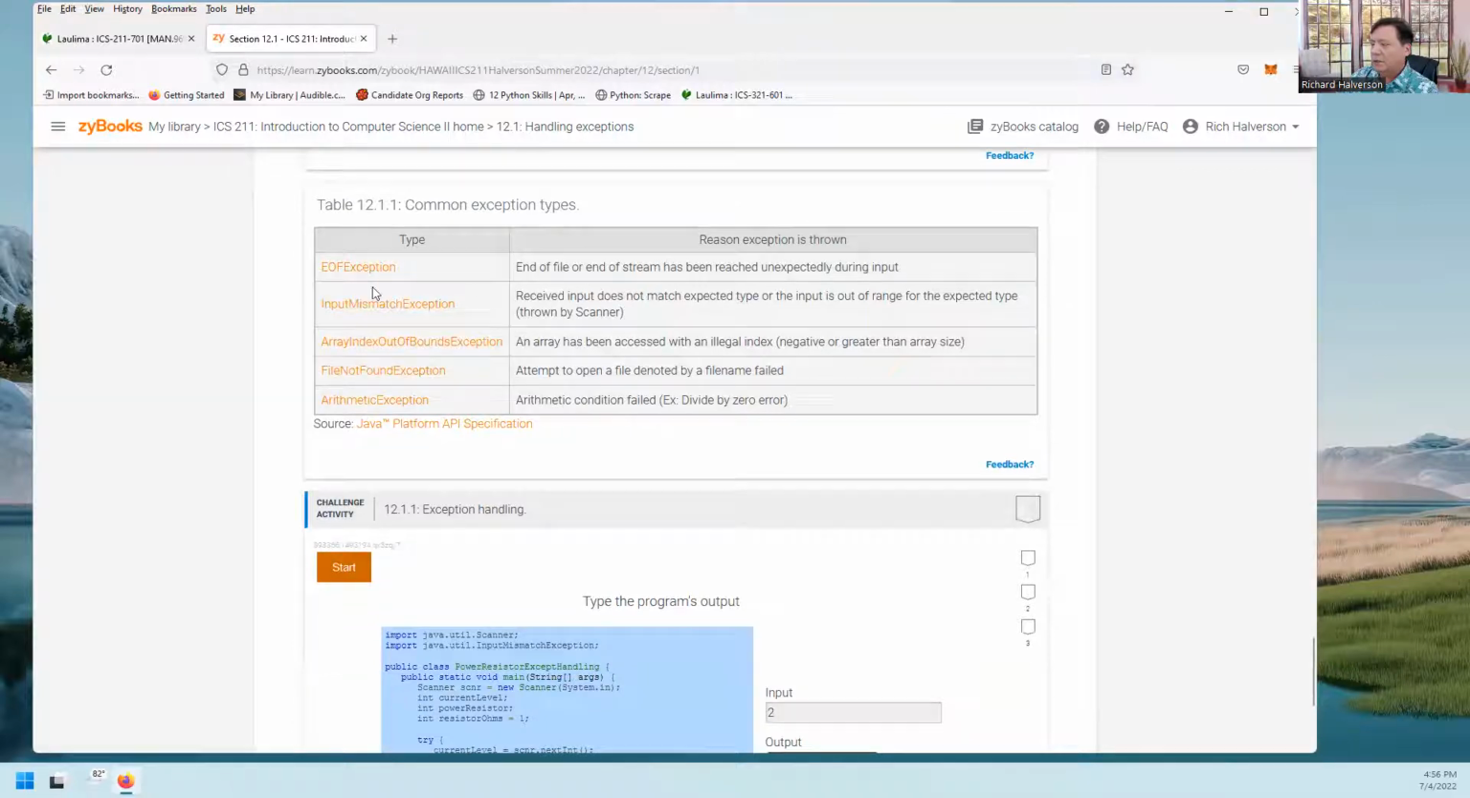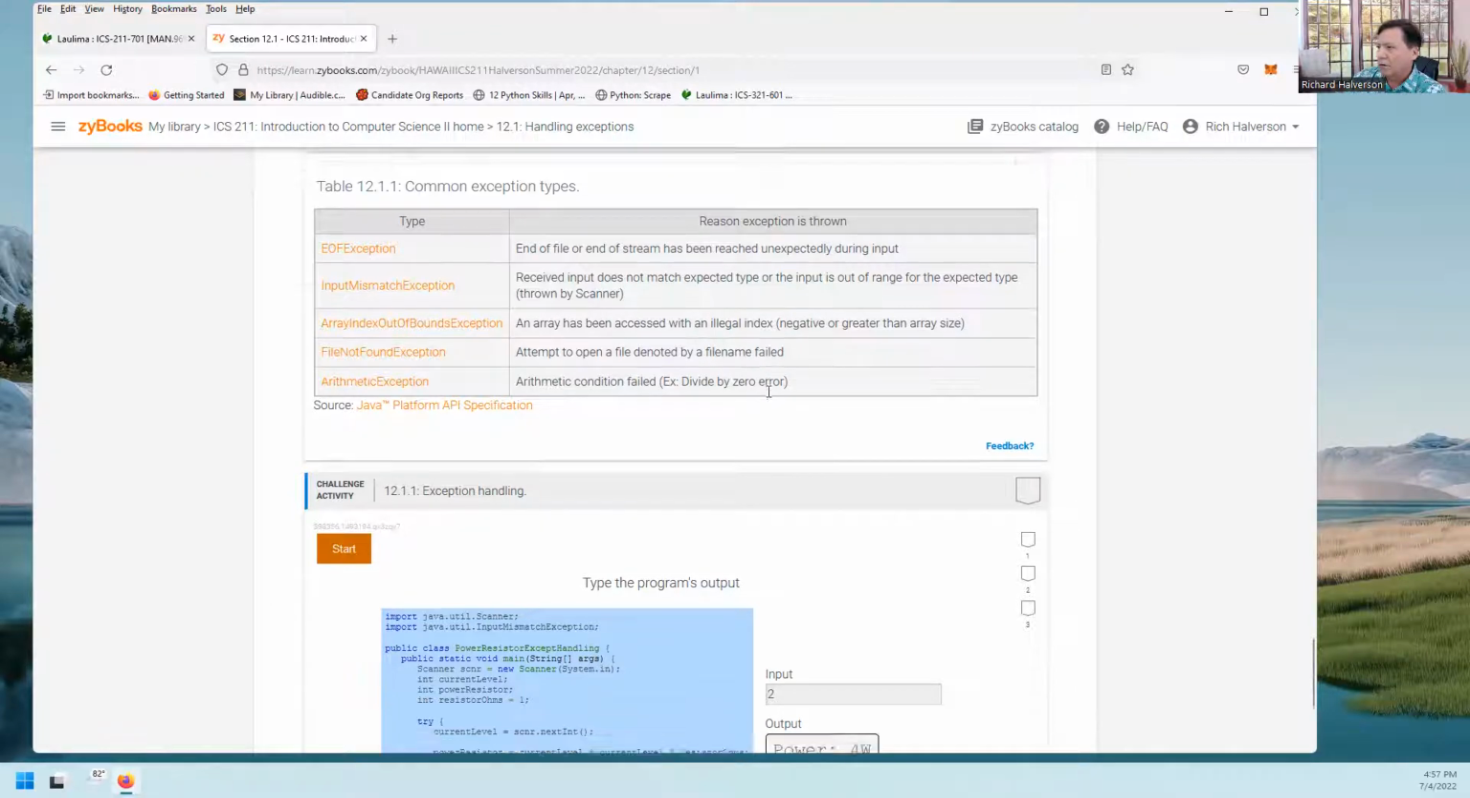Here are some common exception types. You reach the end of file when you're reading a file. Input type mismatch: you want to read a floating point number and you get a character string. You're looping through an array and your index goes out of bounds. You try to open up a file and it's not there, it doesn't exist, you got the name wrong or something. And an arithmetic exception, like when you're dividing by 0, for example.